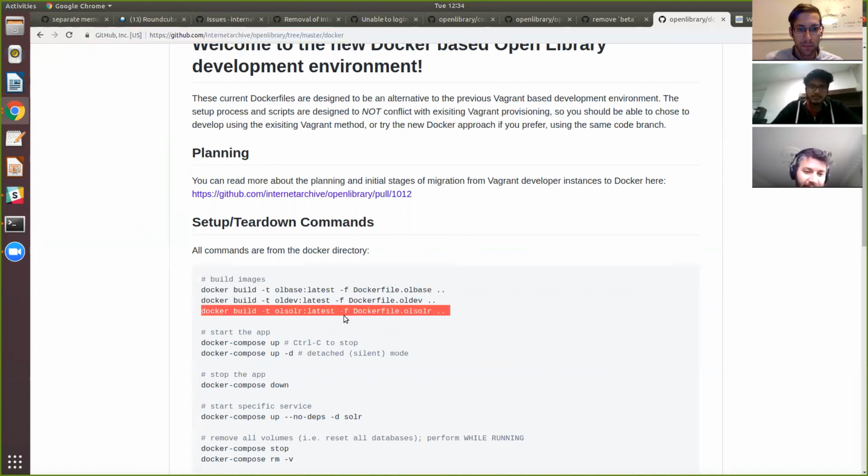The last one is OL Solar, which is our Solr instance, which is a lighter image, which is quicker to build. They take a while to download. For this demo, I will not download the full Ubuntu images and watch all that install. That'll take a while, but I've done that previously.